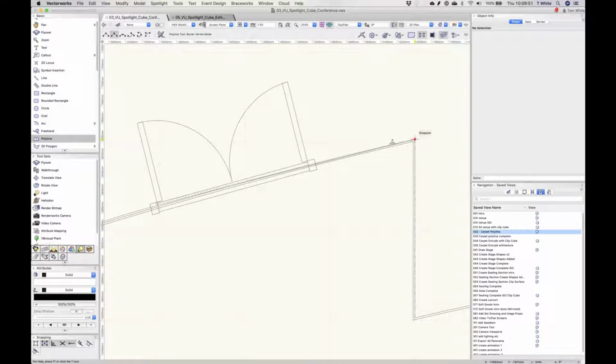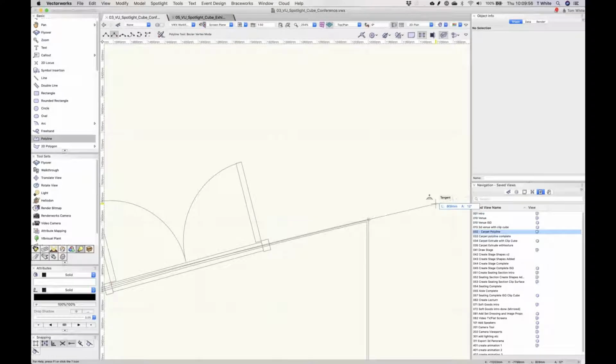But rather than having to keep going up to here every time I want to change the mode, I can type the letter U. And actually you'll see as I hit the U key, it's going to toggle between the various modes of the polyline tool.